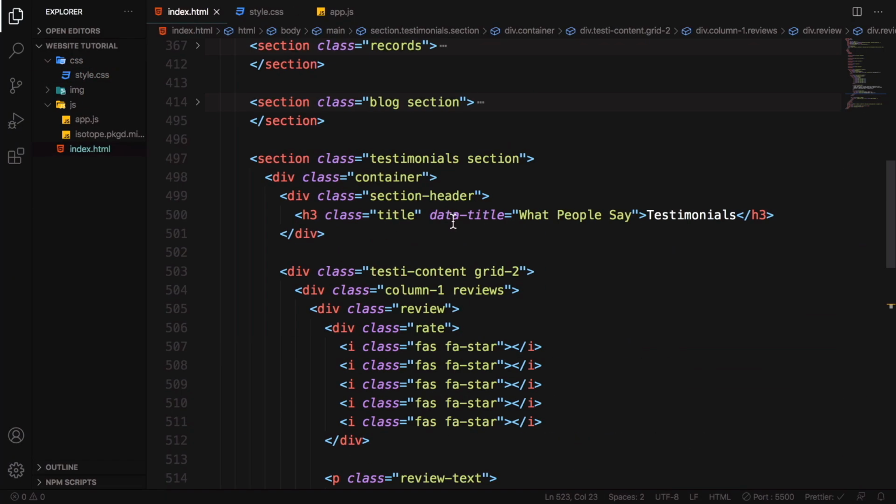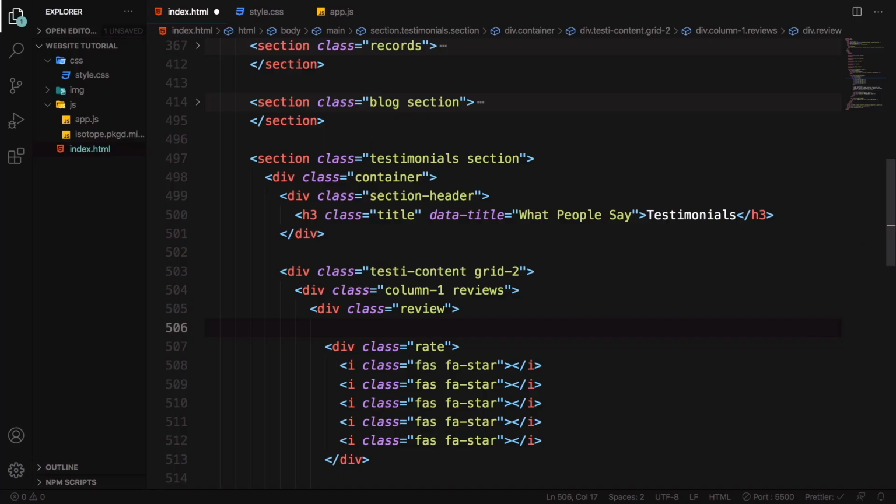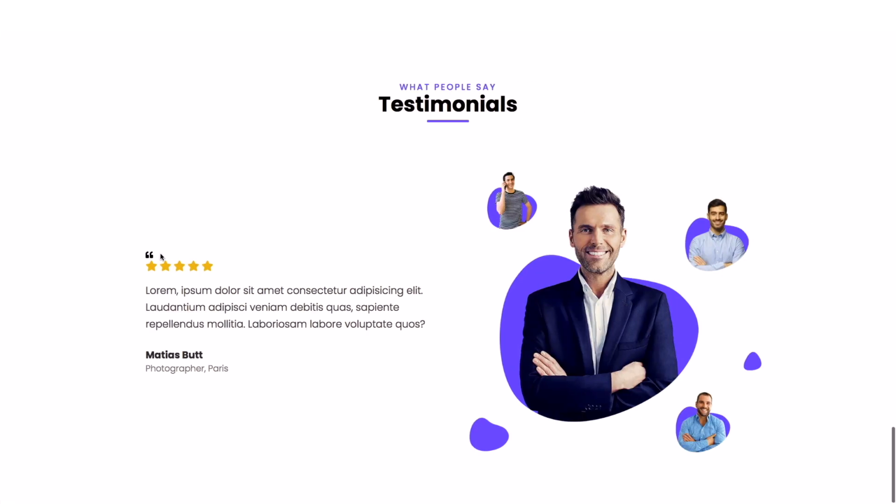Now I'm gonna go inside the HTML file, and above the rate div, I'm gonna add an A tag with the Font Awesome class of FAS and FA-code-left. Let's also add a third class of code, which we're going to be using in CSS. Press tab, and that will be the code icon. Hit save, and now we have that code icon above the rating stars.